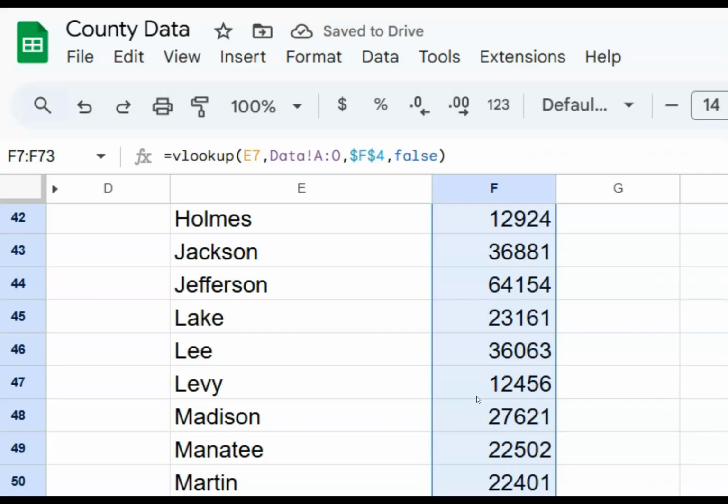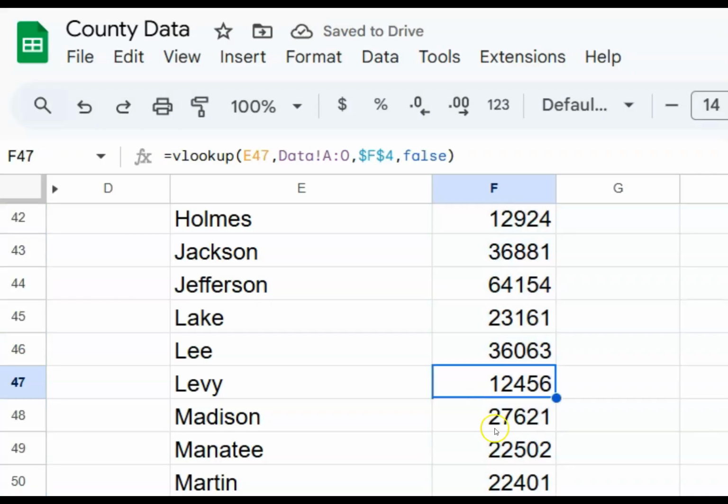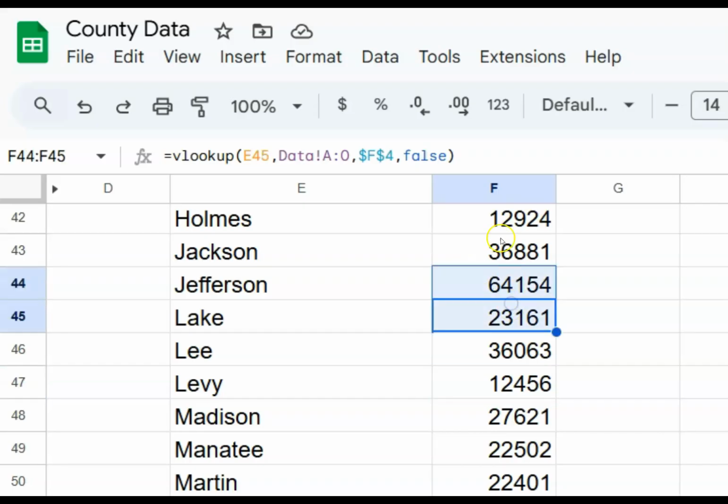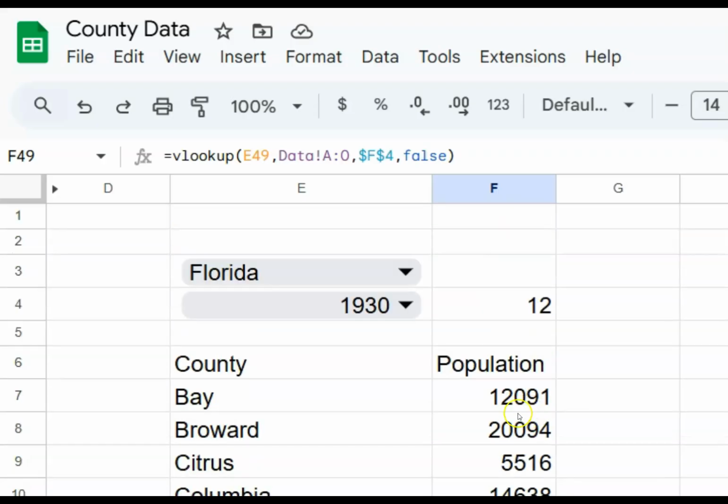And now I've got this absolutely perfect formula, and notice wherever I go, it's only looking at F4 up there. So now all of this stuff is going to work. I can scroll back up here, and that looks much, much better.